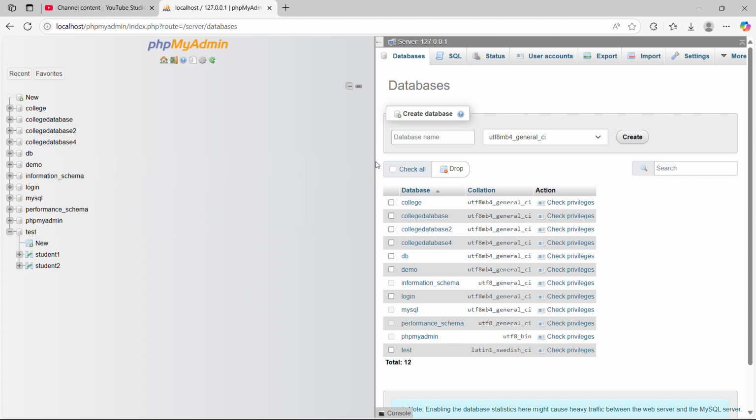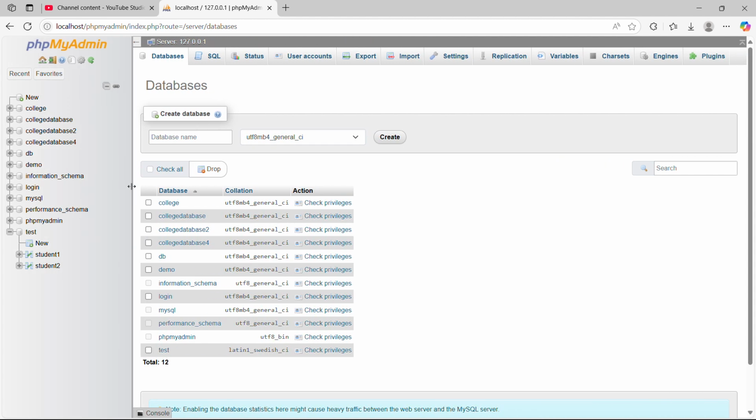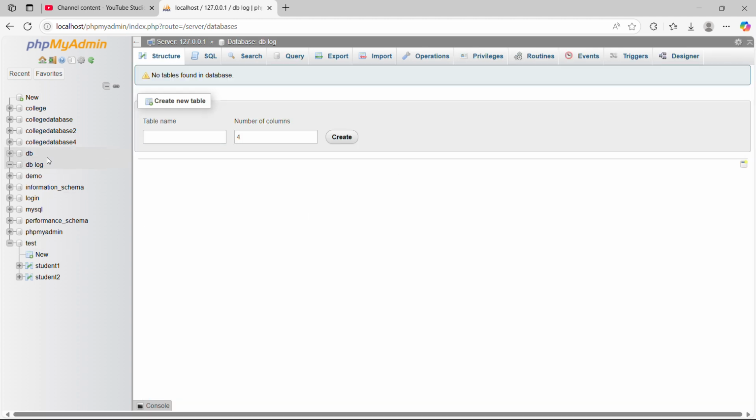You just go to New here, and then give some name, I'll just give the name db log. Just give db log, and then hit Create. So you can see here the database db log has been created.